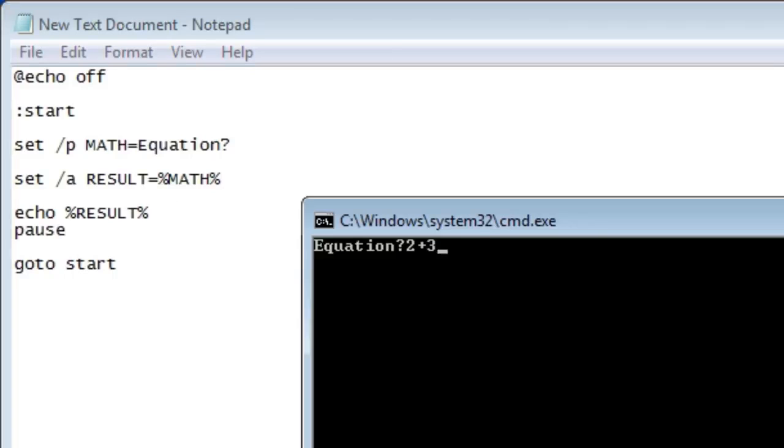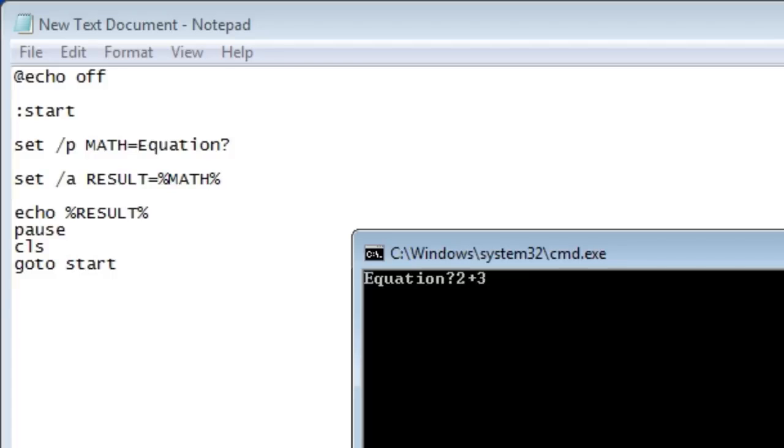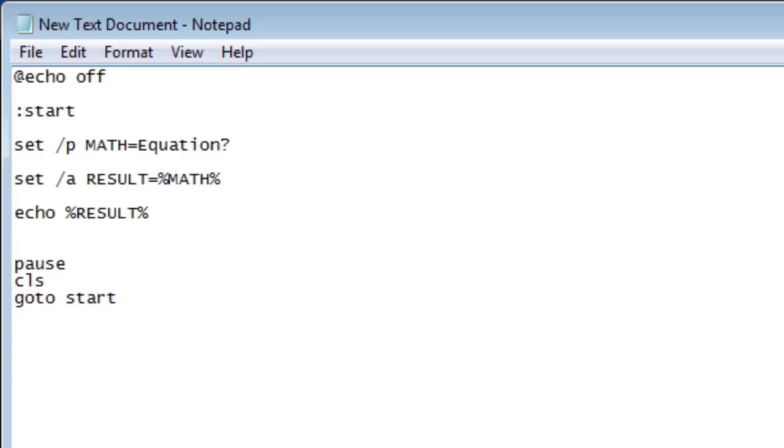So 2 + 3, let's do this time, equals 5, and if we press continue, it will start over. Now you notice that it shows our last equation there, so now we're actually going to do something we did before too, the clear the screen command. So CLS, and this will clear the screen. So 2 + 3, 5, then we press this, it'll clear the screen and start over again. Now we have a really cool calculator here, but now let's make it even cooler.